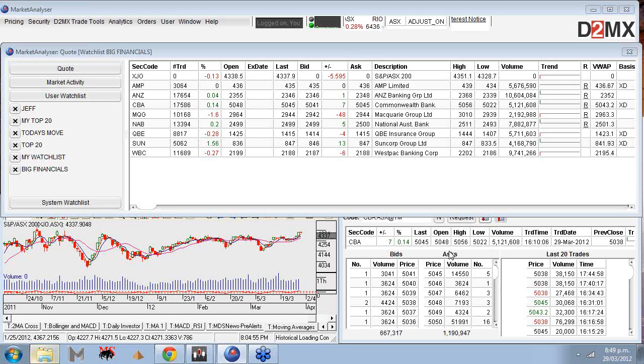Is there a specific code, or is it the XJO that you're watching on an intraday, or is it specific shares? Because dynamically, the shares should certainly update.